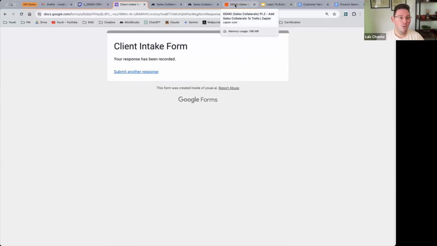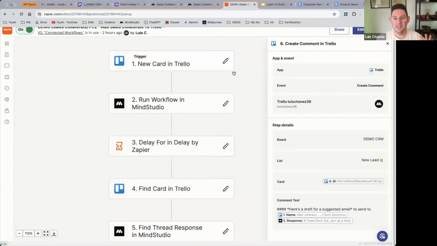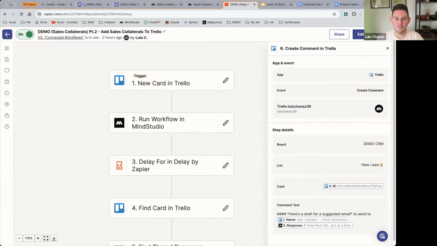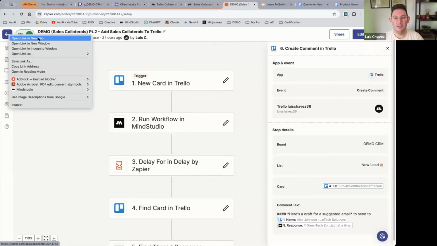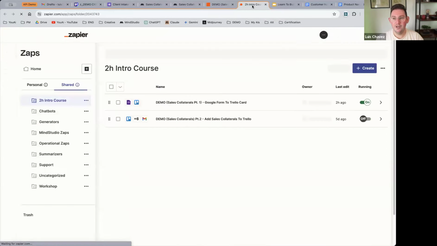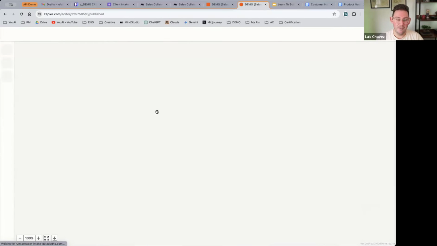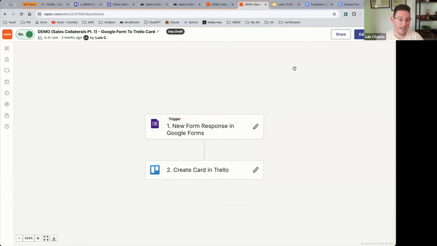Now what we can do is incorporate a service like Zapier to help us with this business process, and then incorporate AI into that process. Here I have a tab open in Zapier showcasing a couple of AI workflows. The first is a workflow that is triggered when a new form is filled out, our client intake form. This then creates a new card in our CRM.